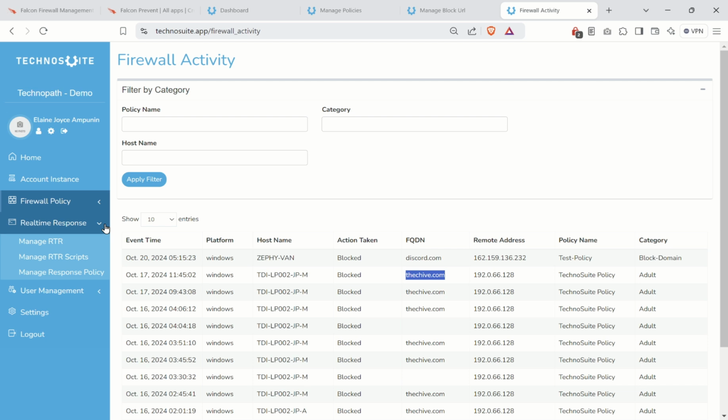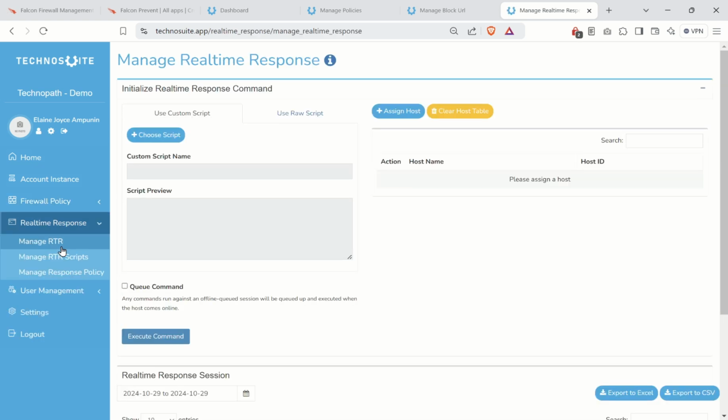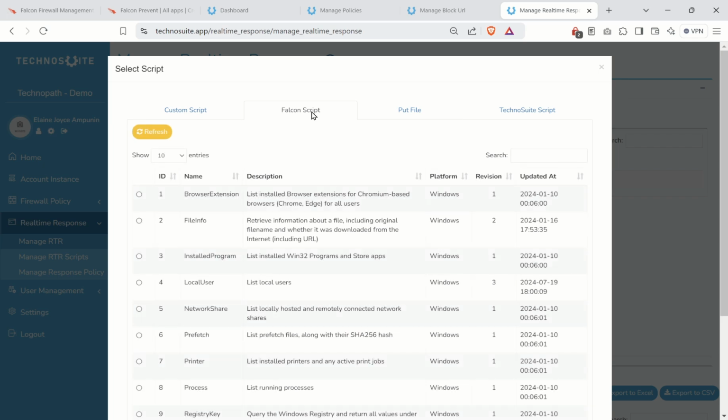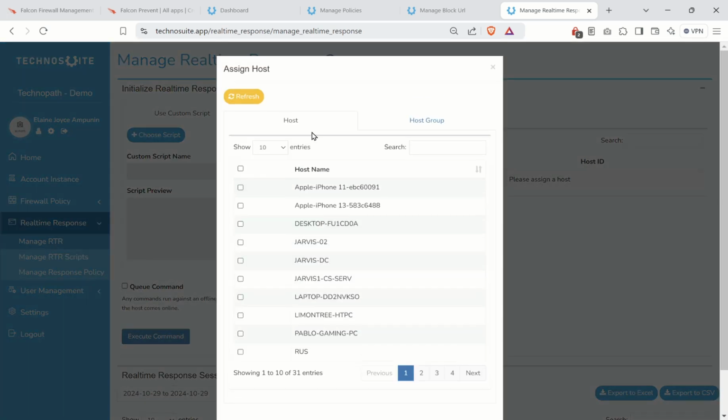This module helps you to deploy automated RTR scripts to selected or all of your endpoints within minutes. To implement RTR automation, you can choose to customize and use your own script or utilize the pre-built Falcon scripts and run it to your targeted single host or multiple host groups all at once.